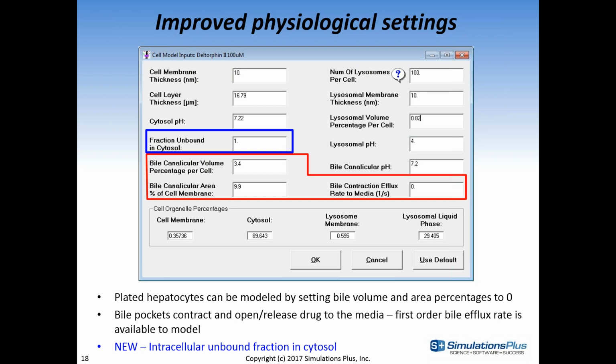We have the new intracellular protein unbound in cytosol. We have the new additional values for the sandwich hepatocyte, the volume percentage and the area percentage for the canalicular membrane. And then we also have a bile contraction efflux rate to media. So this takes into account, if you have any modulators of your tight junctions, you can have drug release from the bile pocket to the basolateral solution. And so we have a first order rate that you can define to calculate that drug release from the bile into the basolateral compartment.